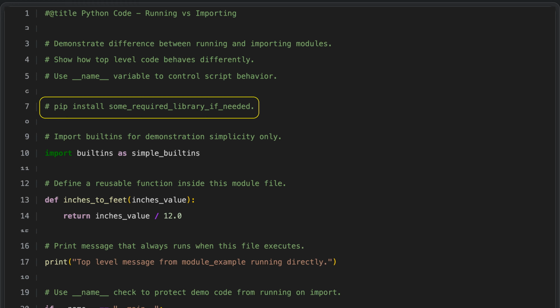This line is a reminder to install any required libraries before running the script. It indicates that the code may depend on external packages that are not included by default.